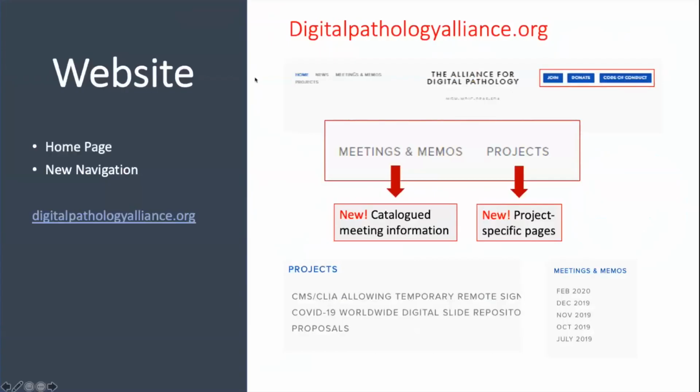If you haven't seen it, digitalpathologyalliance.org is our website. You can join just by clicking on the top right. You can donate in case you want to, and there is a code of conduct, which I will explain in the next slide. All of our meeting materials, memos, and contributions are freely available. For example, two or three recent projects that I will outline are already on the website, which you can find under the pull-down menu. All of our meetings and memos are also cataloged by date and time. So please feel free to use this, and there's a lot of content on there already.